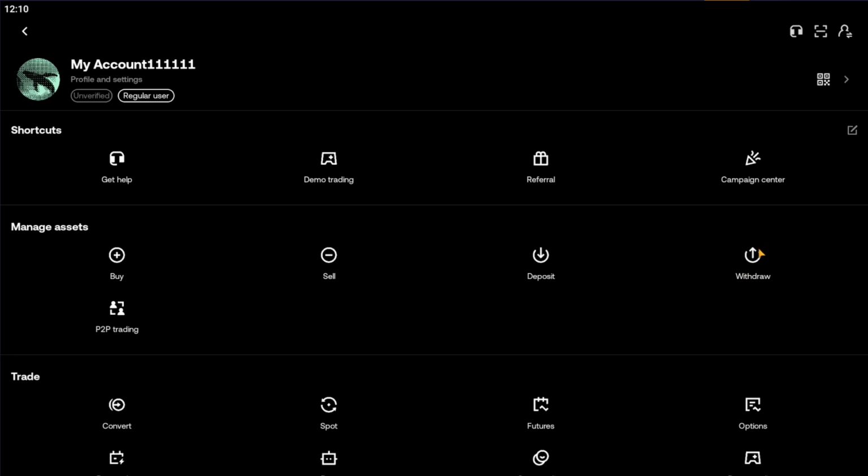In the withdrawal interface, paste the Bybit deposit address that you copied earlier into the designated address field. Ensure that you select the same network you chose in Bybit, which is TRC20, to avoid any complications during the transfer. Next, enter the amount of USDT you wish to send.